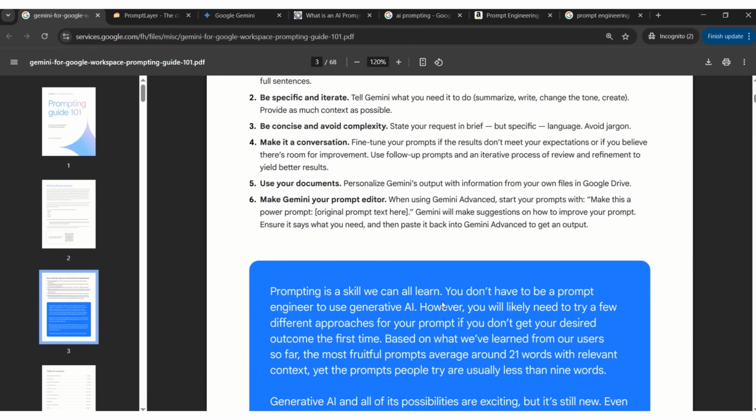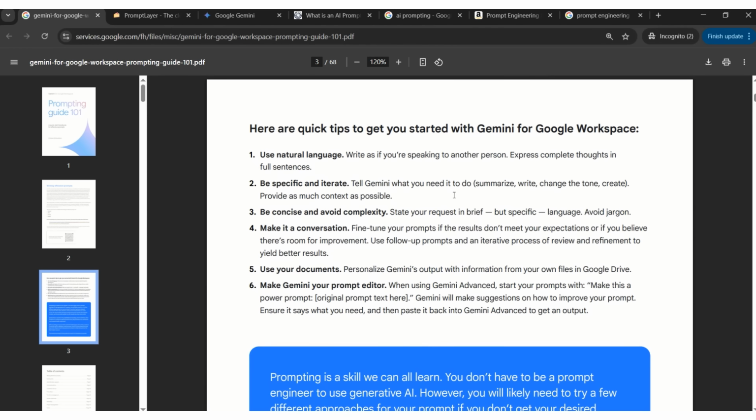There is a lot of information here that Google has documented around how to make use of AI prompting using natural language. Be specific and iterate, be concise, avoid complexities, use simple language, don't use jargon. Make it a conversation rather than a lot of ambiguous statements. Make it a conversation that you're having, like you're talking to someone.